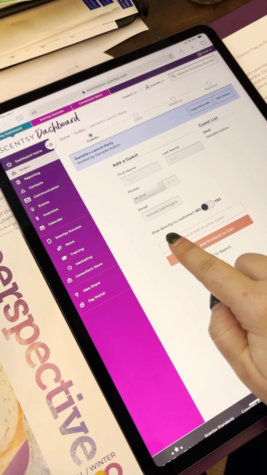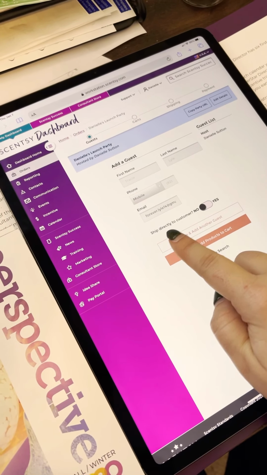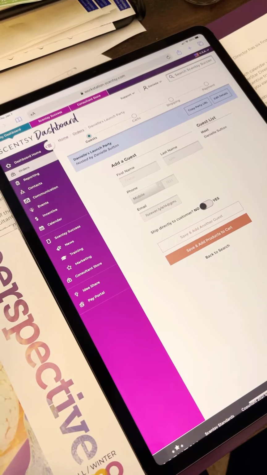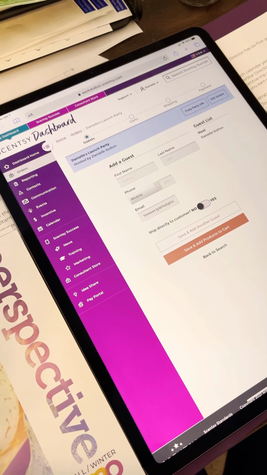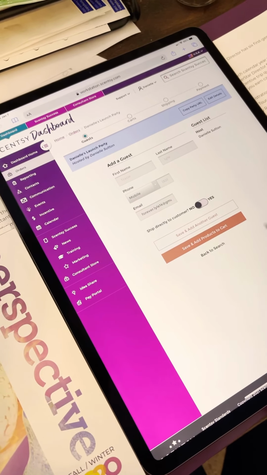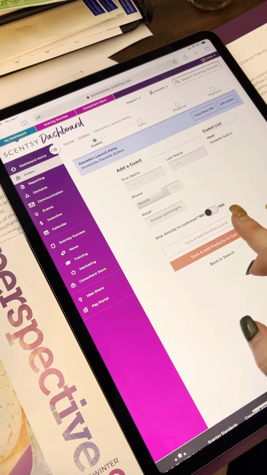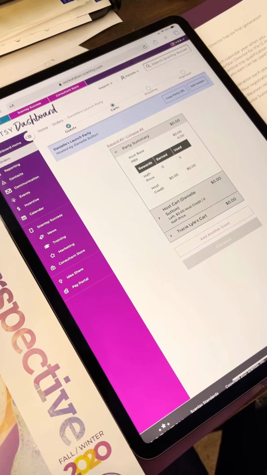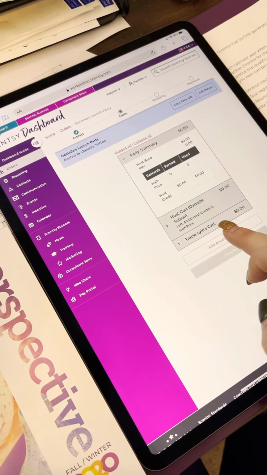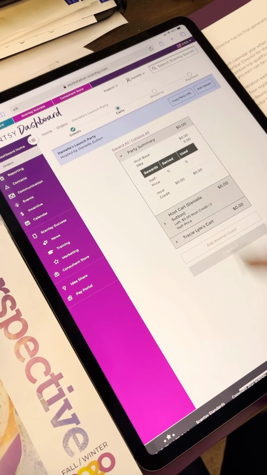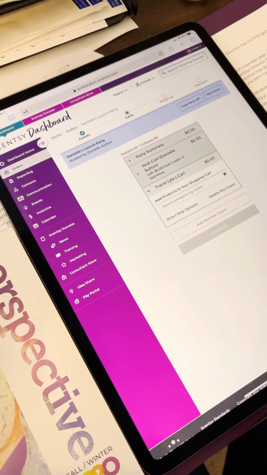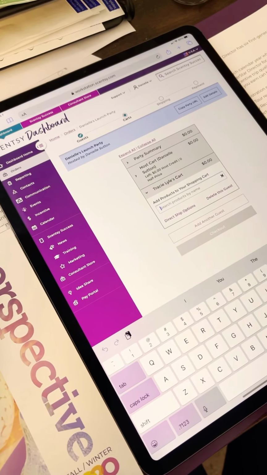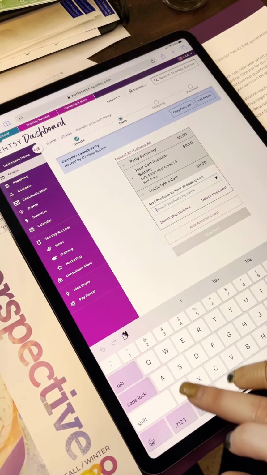It will ask you if you want to ship directly to that customer. I always hit no because I want their orders to come to me. However, if they are not local to you, you will need to click yes. So let's do save and add products to cart. Now it does give her her own cart under our host cart. So we would click that and we would simply start adding our products.